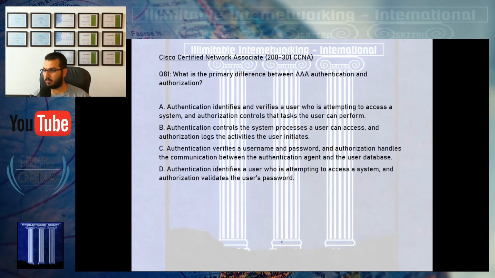Question 81. What is the primary difference between AAA authentication and authorization? Accounting is not here, good. Answer 3 or 4 or 5 is not here, good, so it's only one answer out of 4. So authentication identifies and verifies a user who is attempting to access that system. It hasn't really accessed yet.